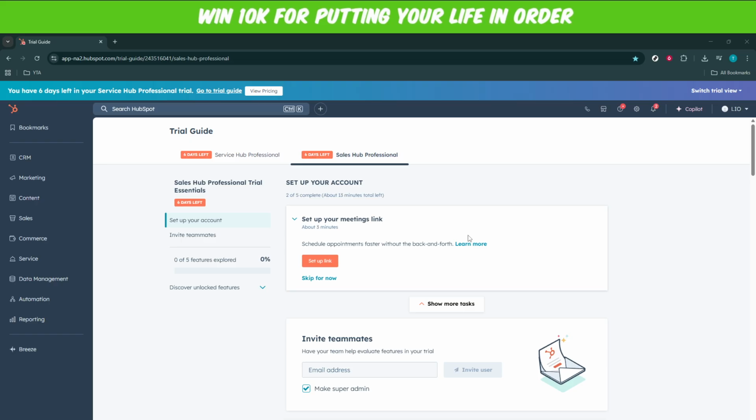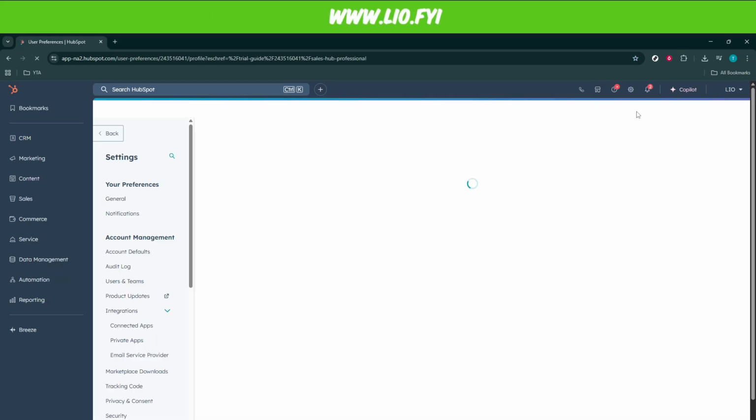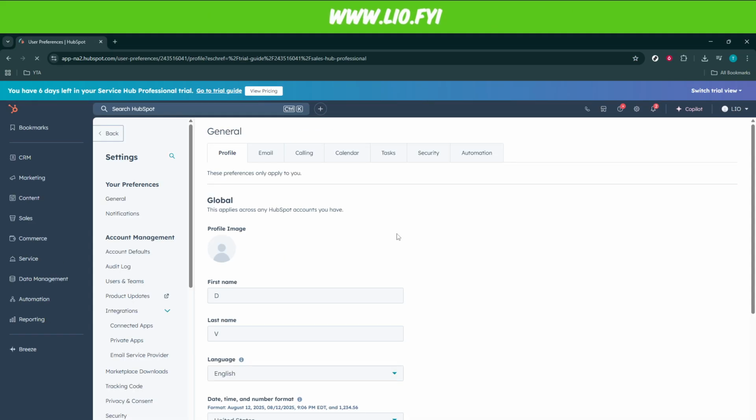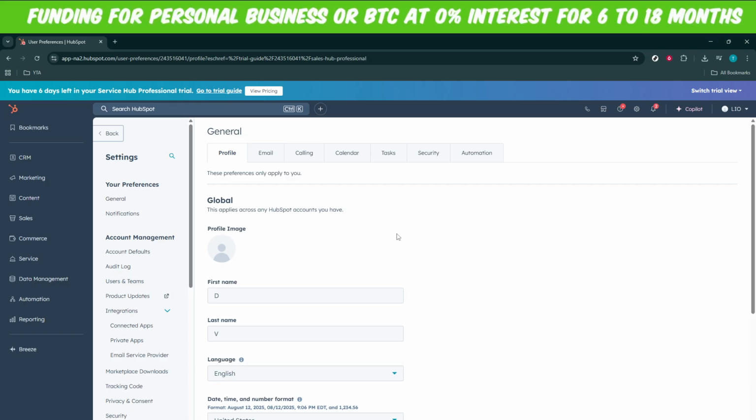Now that you're on the trial guide page, the next step is to click on Settings. The Settings menu is your gateway to customizing and configuring your HubSpot tools. It's located in the upper right-hand corner of the page, easily accessible for necessary tweaks and updates as you get the hang of using HubSpot. Clicking on Settings will open up a plethora of options, but don't get overwhelmed. We're focusing on setting up calling abilities today.